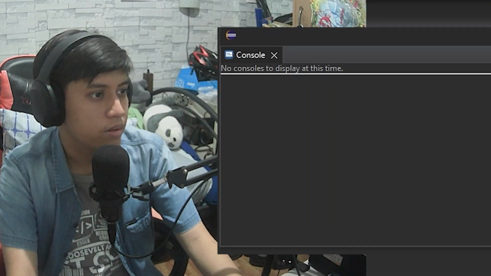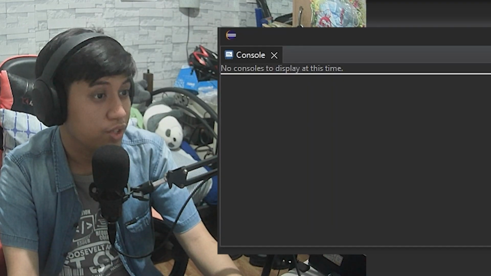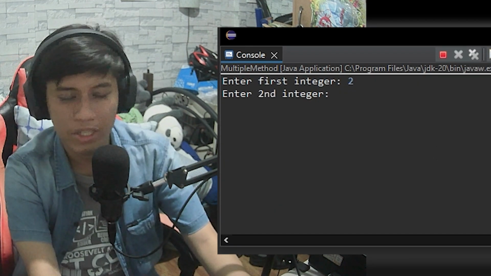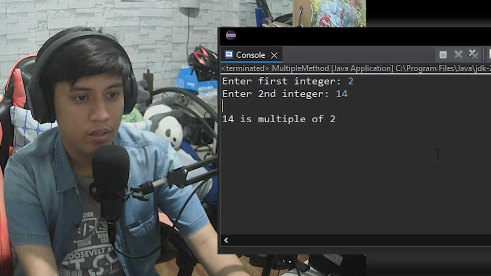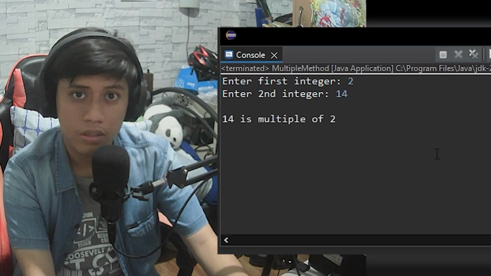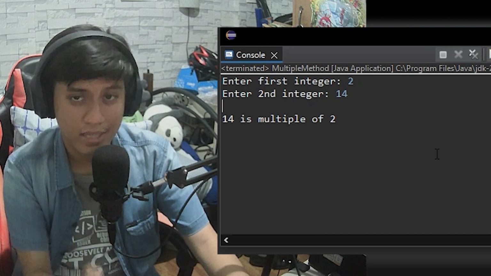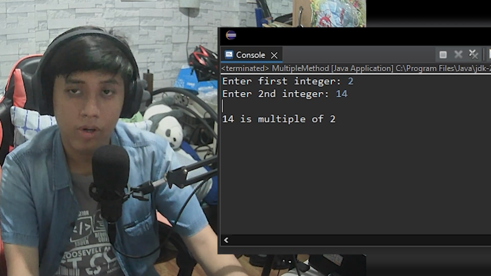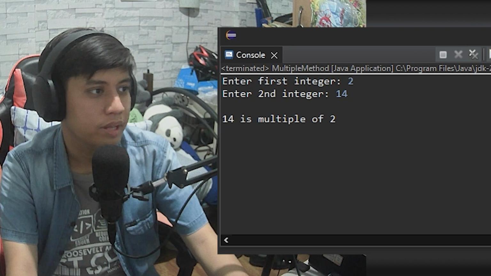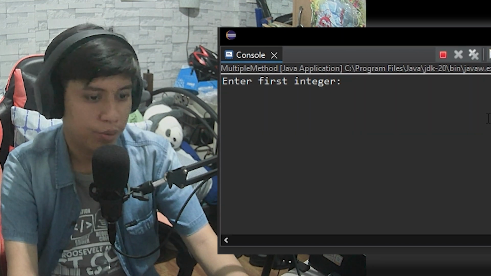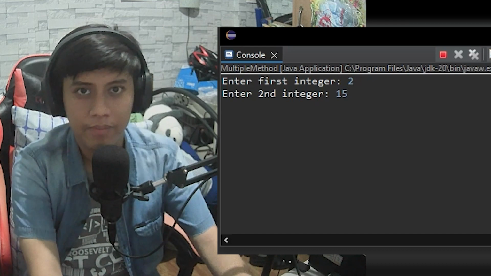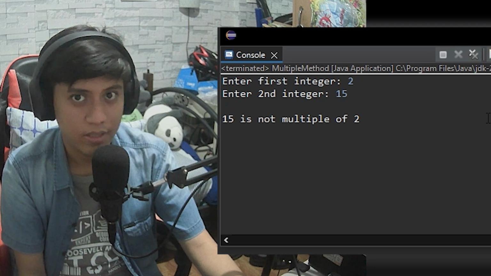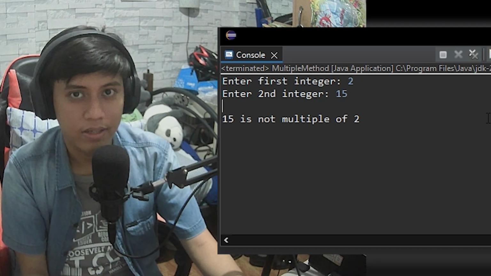Now let us run this class and enter our first integer, which is 2, and our second integer as 14. And as a part of the sample output given, it is exactly like this, where 14 is a multiple of 2, which is correct in a mathematical way. Then we run it again, then we put 2 and 15, we get the output that 15 is not a multiple of 2, because mathematically speaking, it is not a multiple of 2.